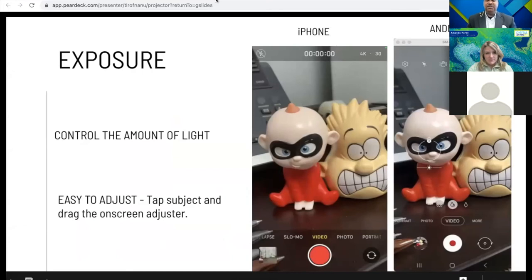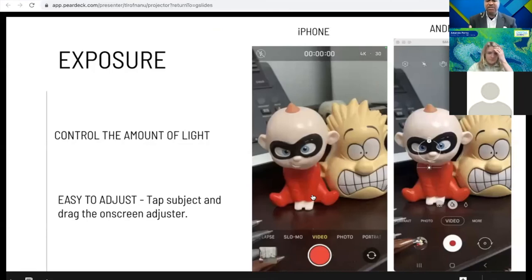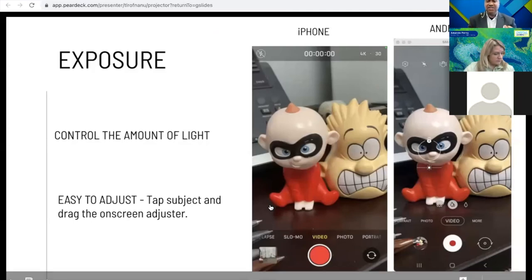Now, exposure controls the amount of light. I think Amanda covered some of this as well. But here in exposure, you want to be able to adjust that right away, okay? When you bring out your camera and you want to shoot video, you want to make sure your lighting is good. And the lighting sometimes varies on the power of your camera. You have iPhone here, you have Android.